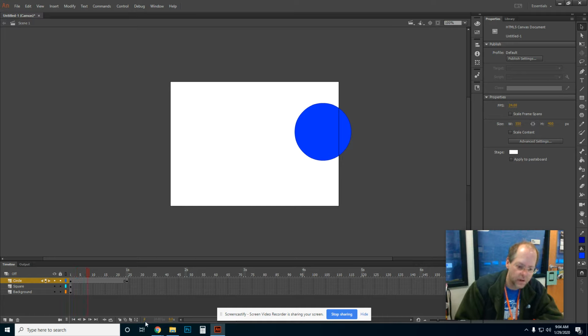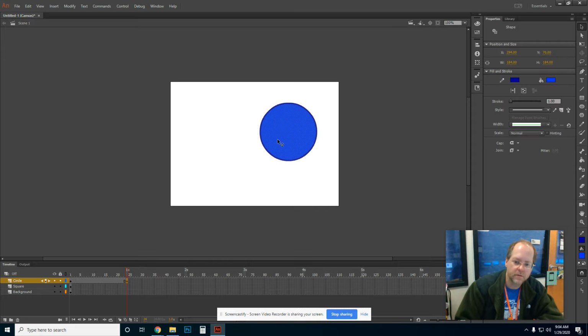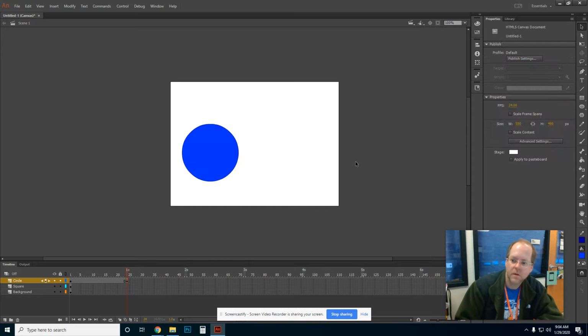See, now my scrub bar tells me right here where I'm at. My current frame is number 8, and it's all the way out to frame 24. I have nothing on the square layer or the background layer, so that's why my circle is by itself. So I just move it right there.